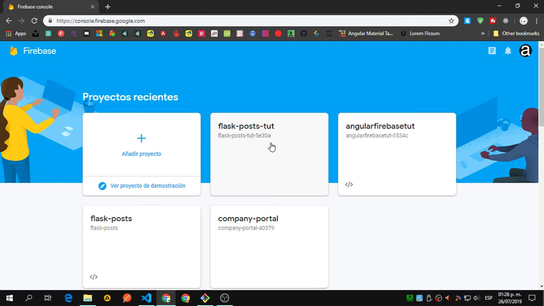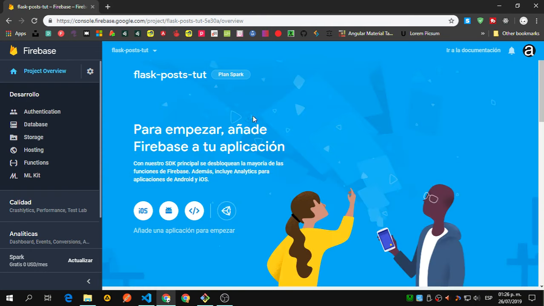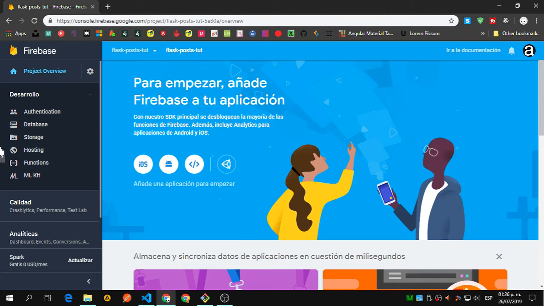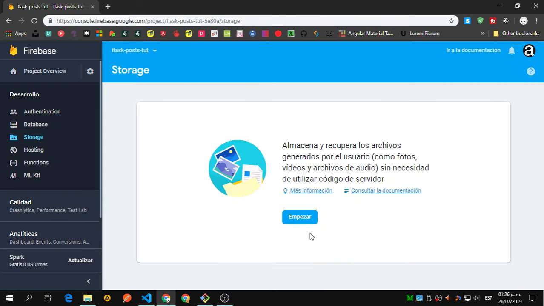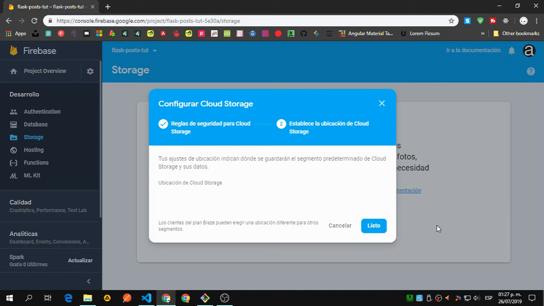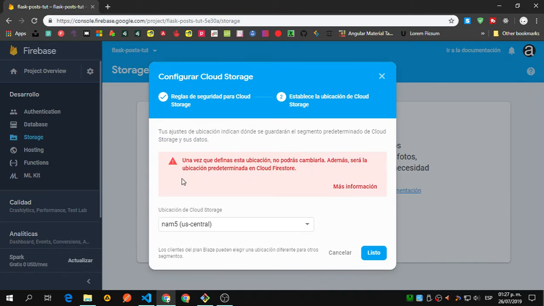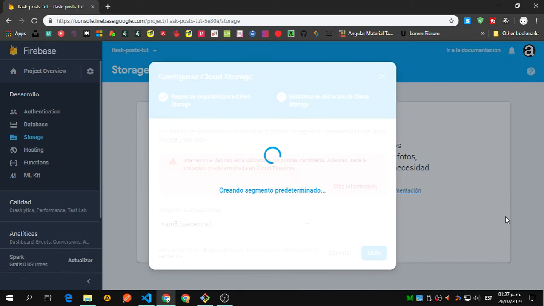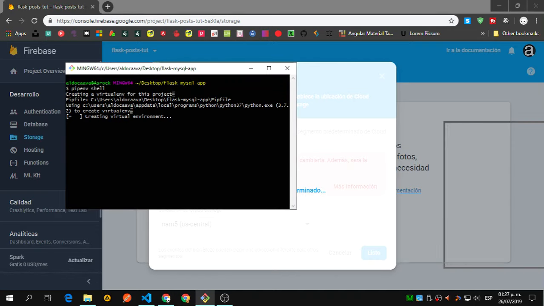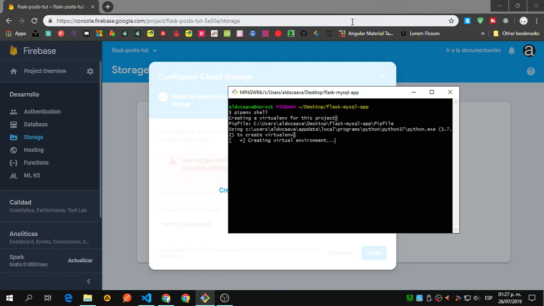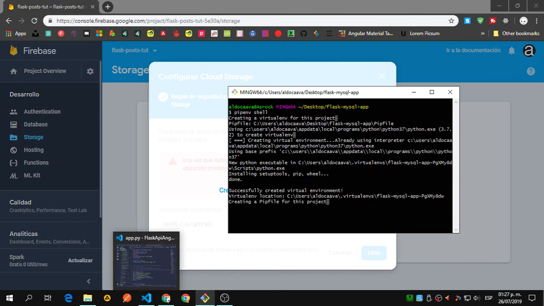So create a new one. Let's go into the application. You will need right now just to add your storage. Let's say begin, next. Yeah, sure. So our environment is almost done, I guess. That shouldn't take that long. And yep, that is already done.